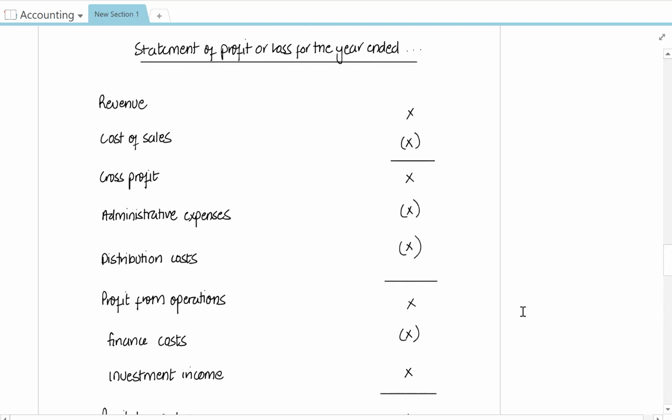And here you can see that, as the title almost implies, you want to reflect the profit or loss generated by the business at the end of a particular period. We typically start off with revenue, followed by deduction for the cost of sales. So these are the costs that are directly attributed to generating that revenue.